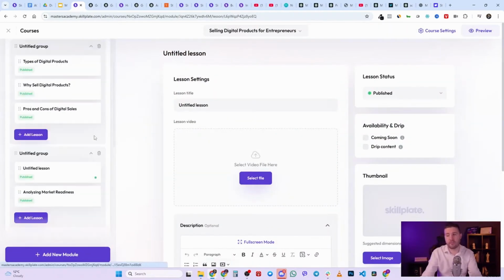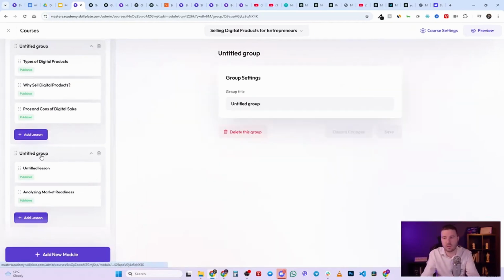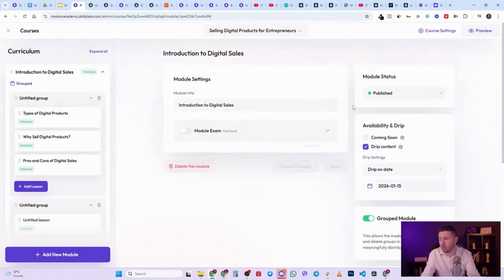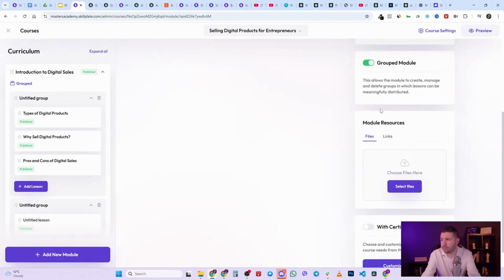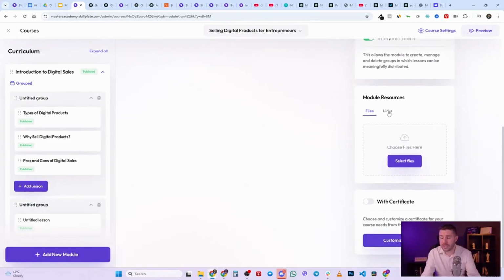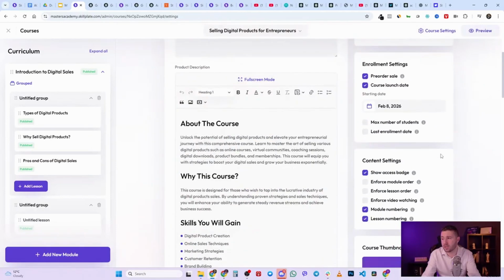This is just if you have like a module with 17 courses and you want to kind of just group them into some sensible categories. All right, so we have also the module resources, which most of the time it's better to do the resources on the course level.